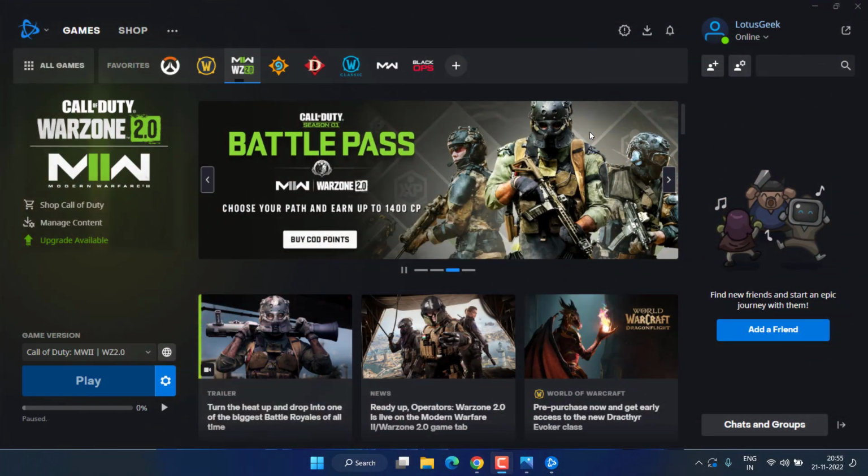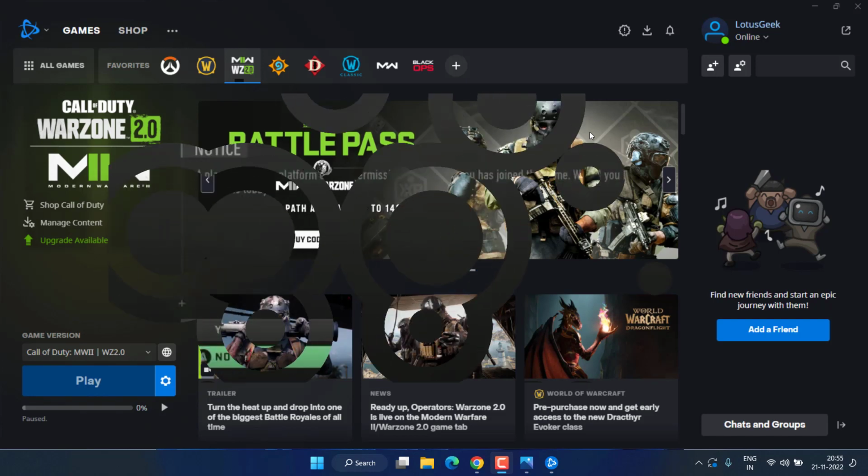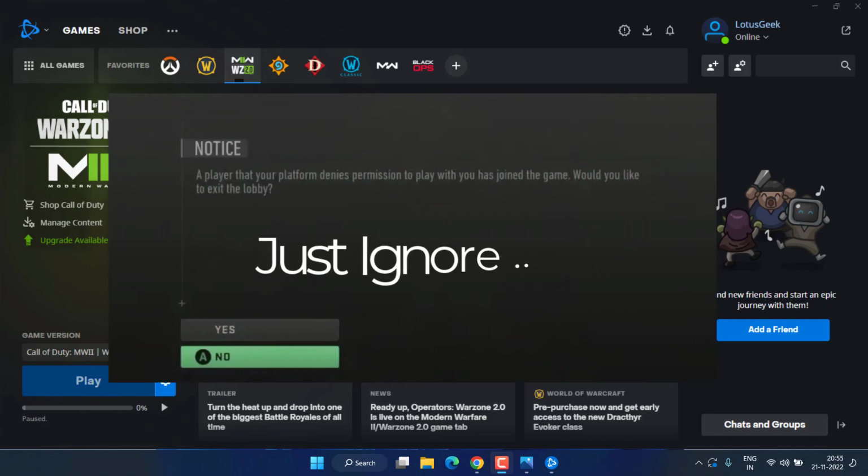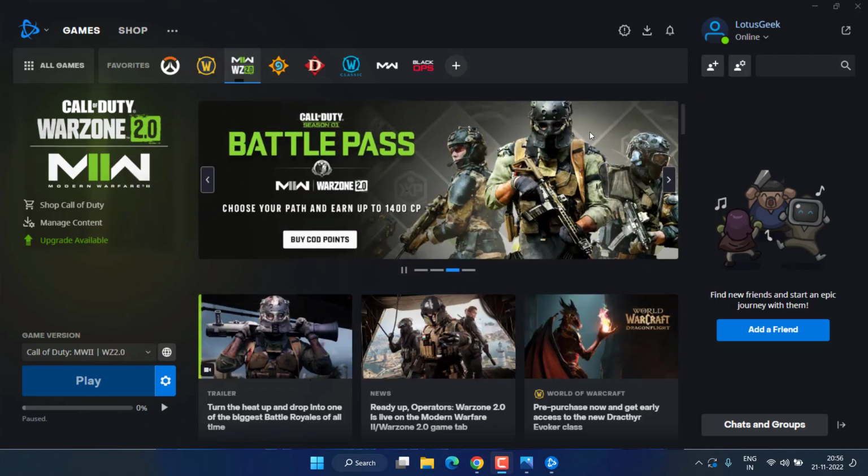Now in the next step, you simply go ahead and ignore the prompt whenever it comes to you, "a player that your platform denies permission to play with you." Simply ignore the prompt. Now go through the matchmaking, and once you reach the warm-up lobby, hit the no button and simply go ahead and enjoy the game. This simple fix has worked for many internet users I have seen online. Now if this also fails, let's proceed with the next step.